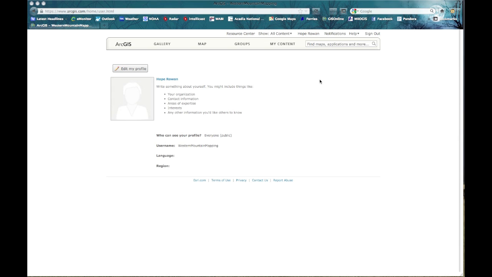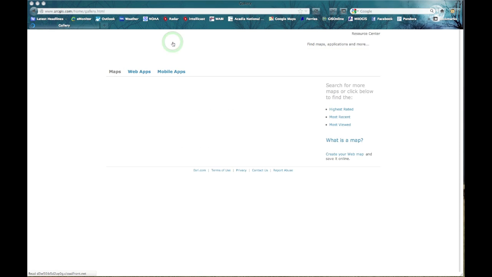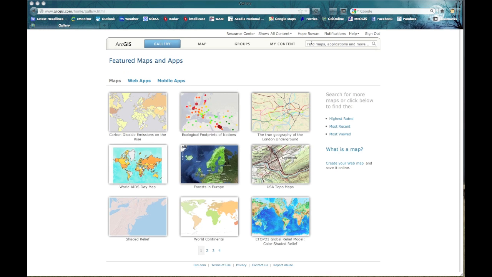Before you do this, however, you may want to take a look at the gallery and see what other maps are already out there so you can get an idea of what's possible to create. Go ahead and click on the Gallery tab at the top of the page. From here, you can browse and search for maps created by other users.